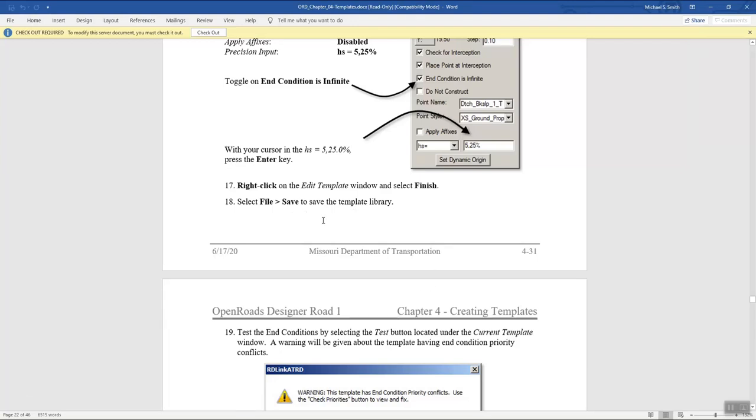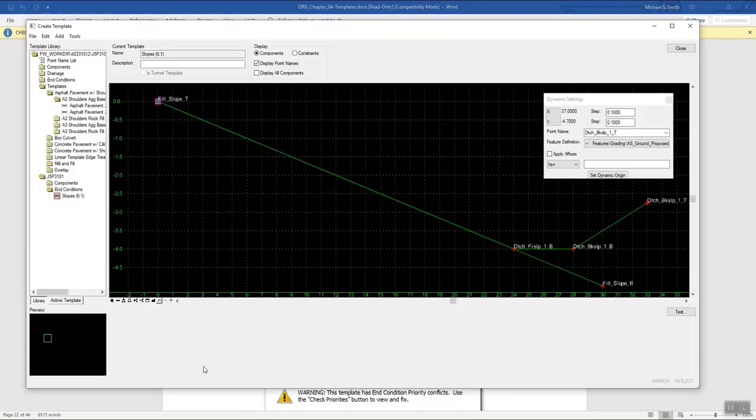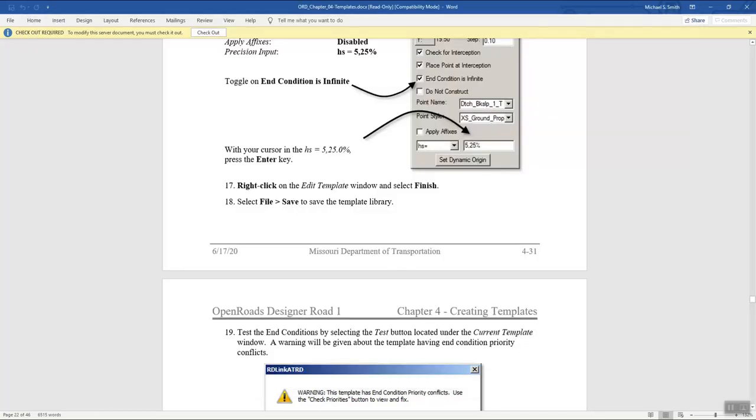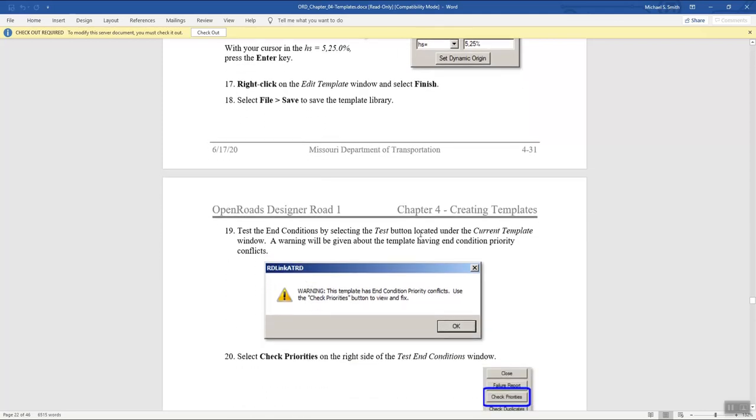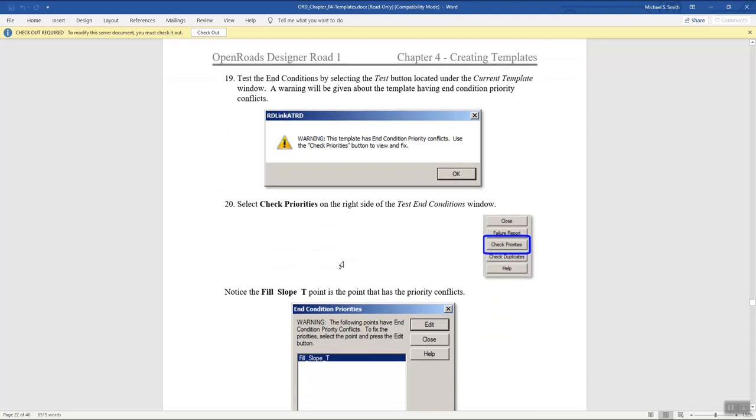Okay, we're going to save our template library, so that's our next step. So up underneath the file pull down menu, we'll just do a save. Okay, and now that saved our template library for us. Next, we're going to test the end conditions because I know when I created it, I had 2 end conditions with the same priority, number 1. So whenever we test it, we should get a warning telling us that there are priority conflicts. So that's what we're going to take a look at here.